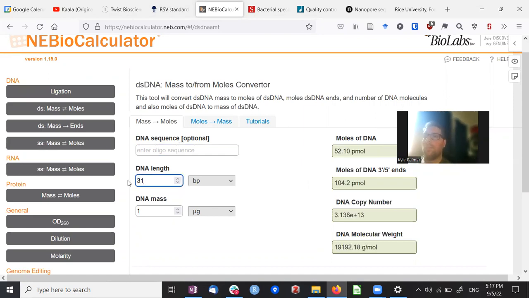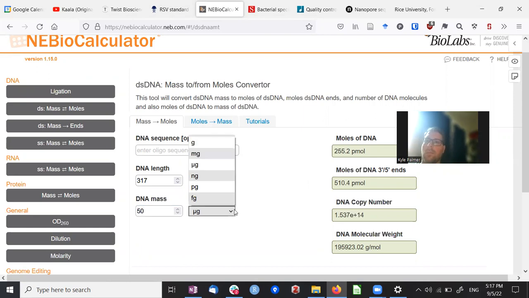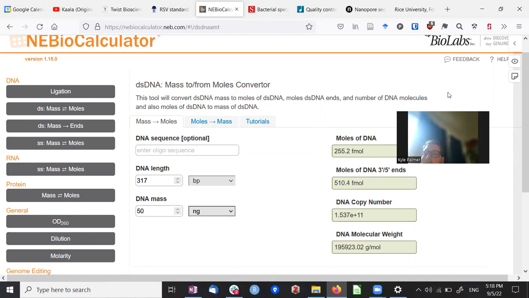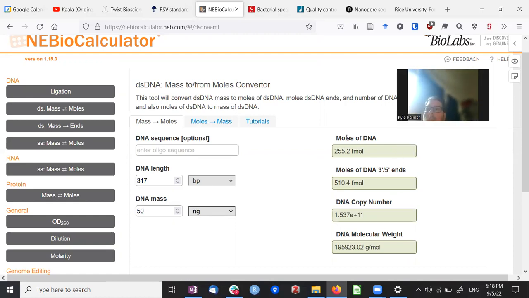So one of our things had 317 bases, and the concentration we're getting is 15 nanograms per microliter. So we'll just say 15 nanograms is the mass, and it will tell us how many molecules there are. It has 255 femtomoles of DNA, and it converts that using Avogadro's number and gives you the copy number. So this is 15 nanograms per microliter, you have 1.5 e to the 11 copies per microliter.